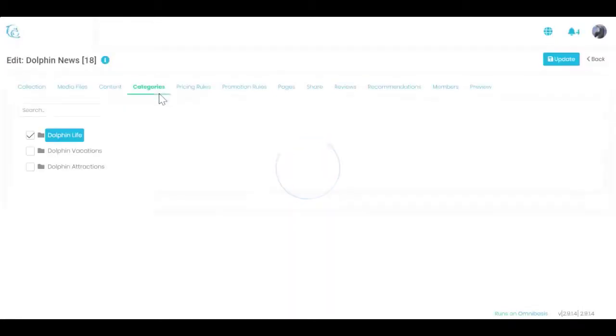Next, we will explore collection categories. Use categories to organize your collections and display on selected pages.